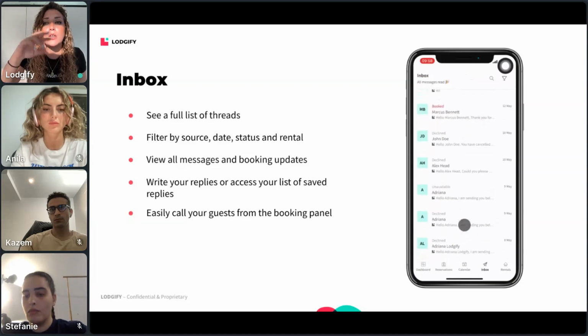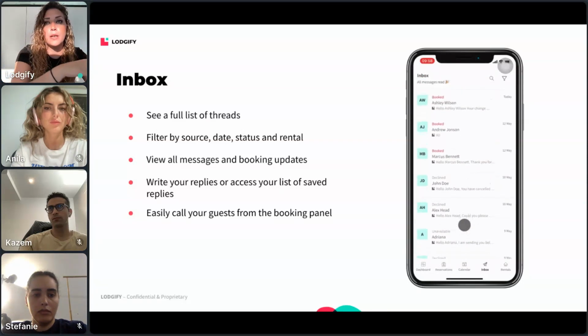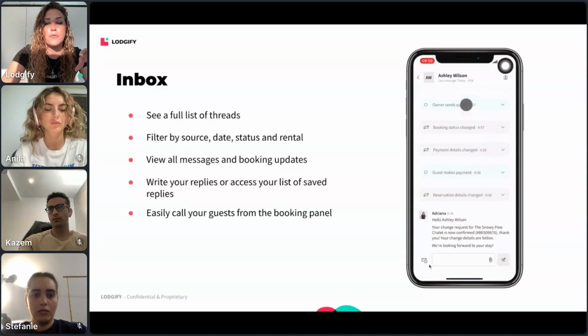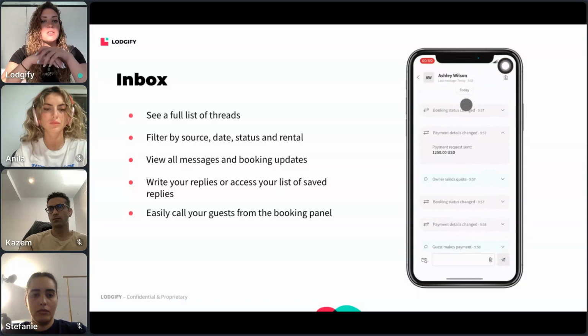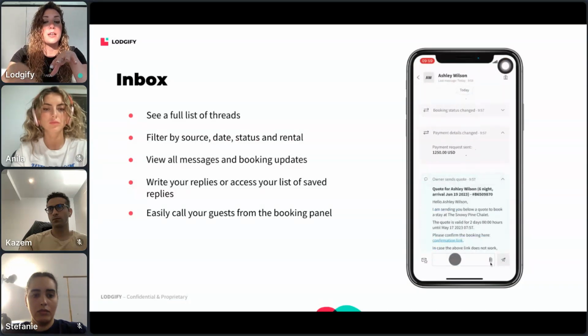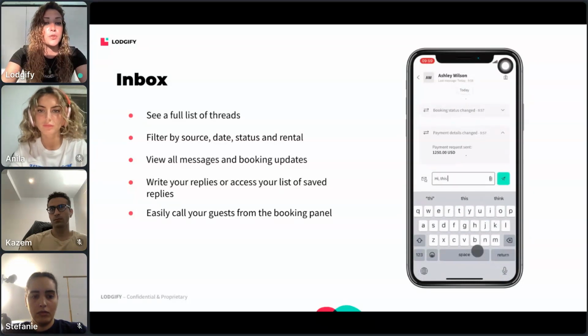The two icons that you were seeing allow you to either select from the list of saved replies, in case you have created templates that you want to send manually, or add attachments to your messages. You can click on this icon right here, and as I said, you can choose to take a picture or select a picture from your gallery.